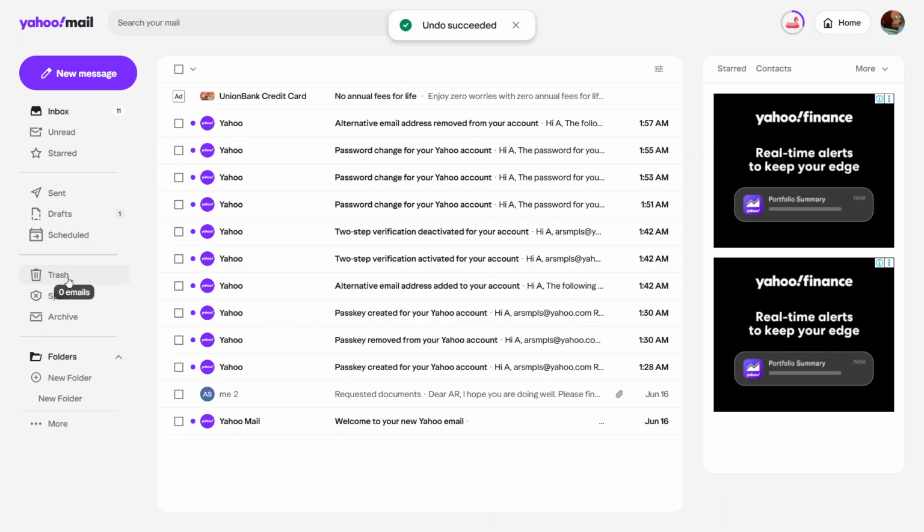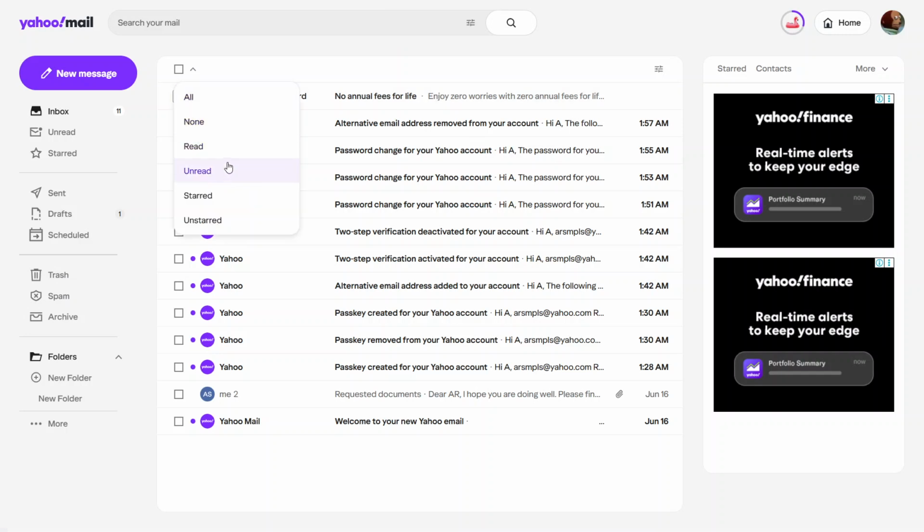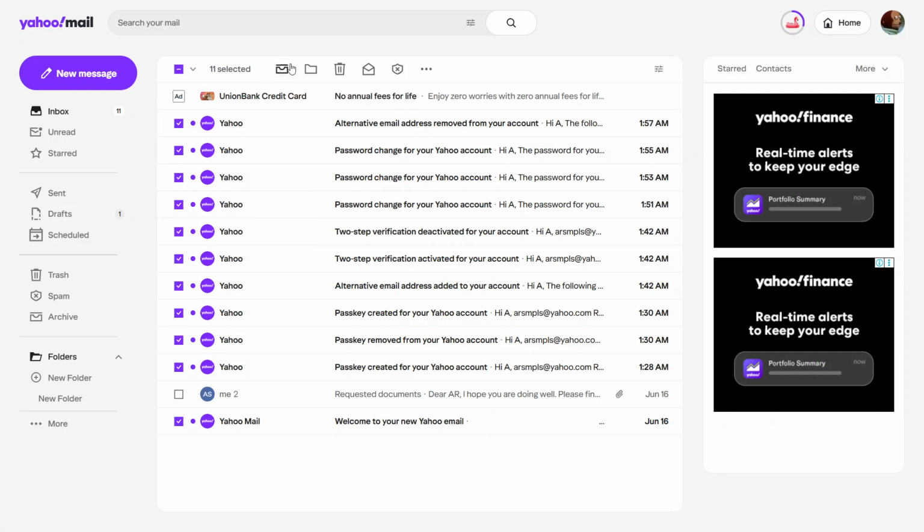And that is all you need to do. Open Yahoo Mail, use the small arrow in the selection area, choose unread, and then click the trash icon to delete all selected unread emails. It is a fast and practical way to tidy up your inbox and reduce unnecessary clutter.